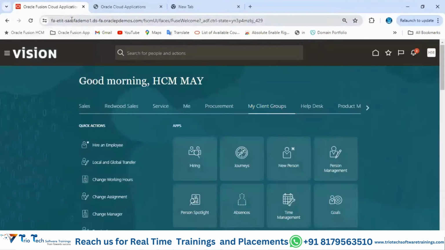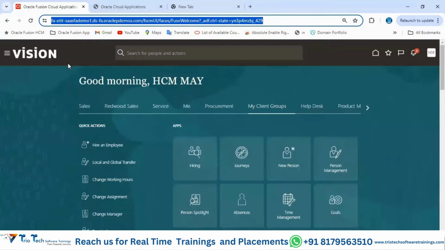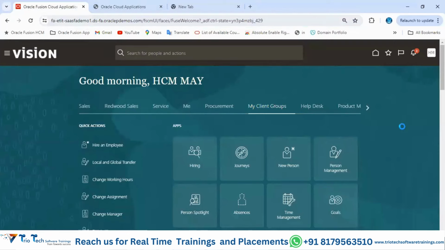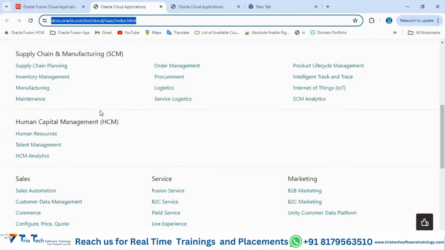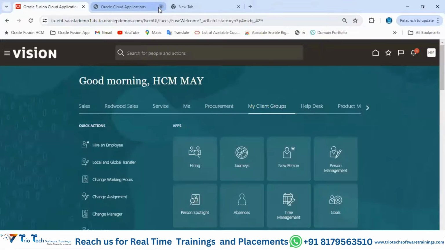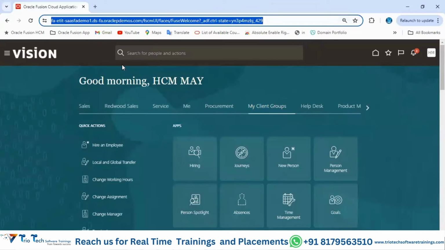If you don't have the application access, you can search on the internet as Oracle repository and you can go to this one. If you have the application access, directly from Applications Help, you can be redirected to that. So within the Fusion applications only, Oracle embedded their repository. This is the way you can handle it.